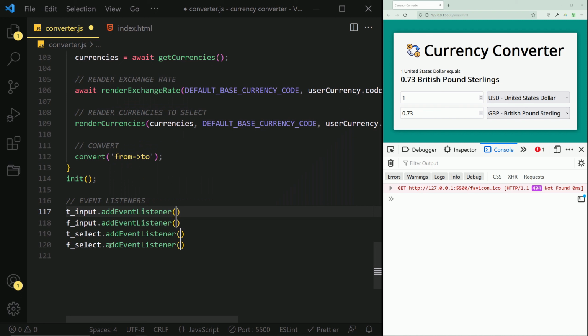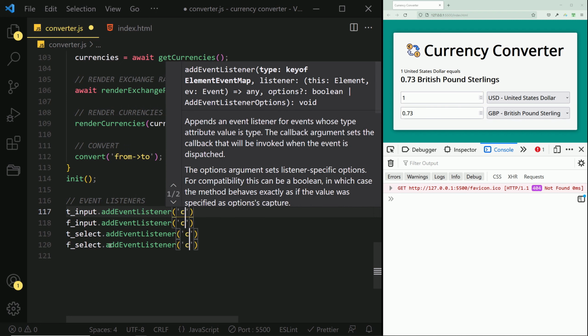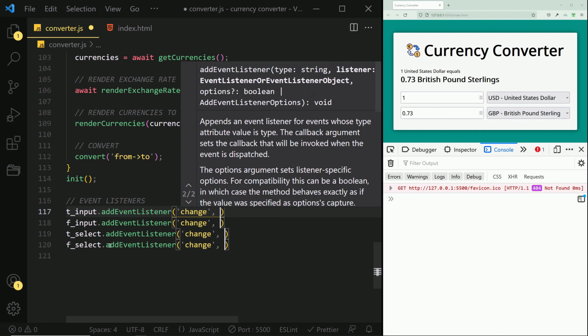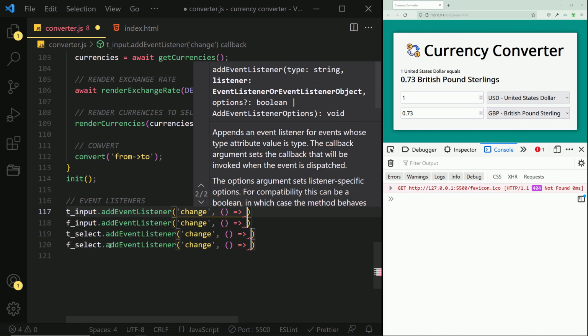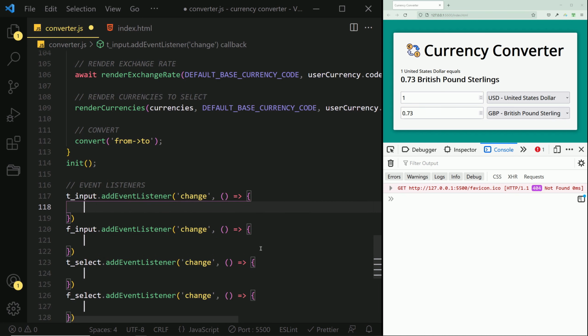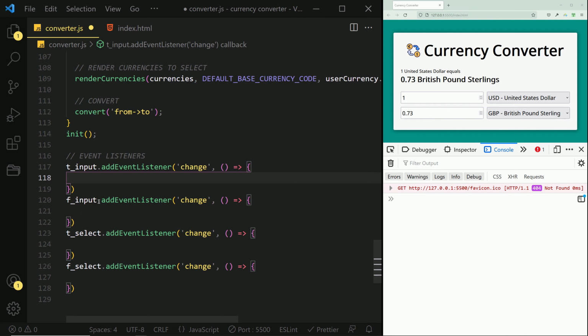Alright, now what I'm going to do is add an event listener, and it's gonna be on change, and then it's gonna be an anonymous function. Alright, now you need to know that when I change the T input, this input here, I want to change this input here. I want to do the conversion and change this input here. So I need to call the function convert to then from.